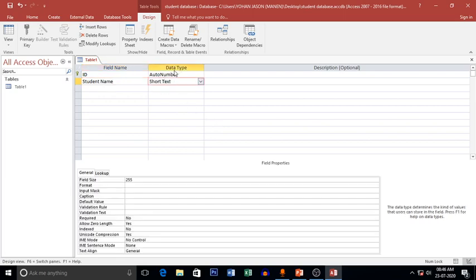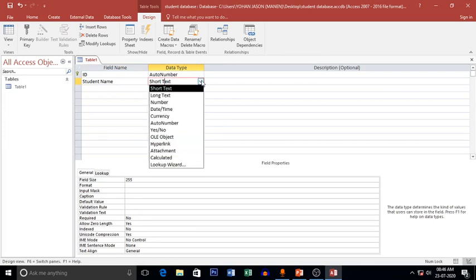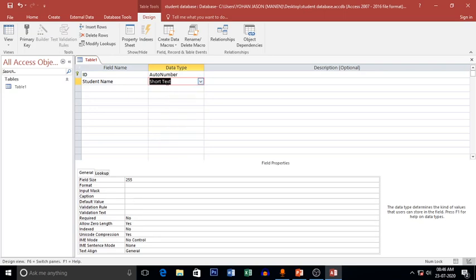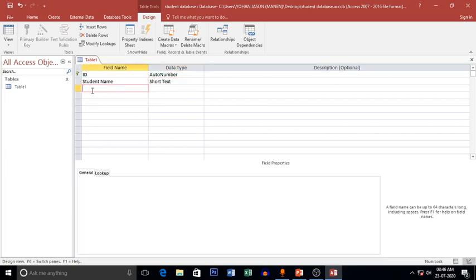Now the data type, as I said, there are different data types. When we click this button, different data types appear here. To understand more about data types, I request you to refer to textbook page number 82. You will find the data types on page number 82. So for the student name, let us use the data type Short Text. Okay, now click to the next field. Here we will type roll number.